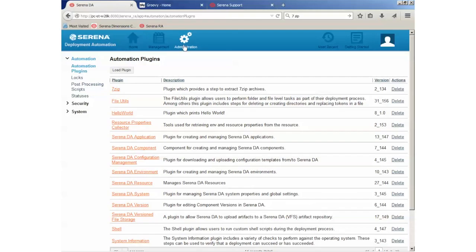So typically, to look at what plugins are available on the SDA server, we go to Administration, Automation Plugins, and here we can see all the plugins that are available on the SDA server. Plugins typically will be driven by the Groovy code. Now, Groovy itself is its own scripting language based on JavaScript, and it might be worth taking a look at learning how you can write your own plugins.